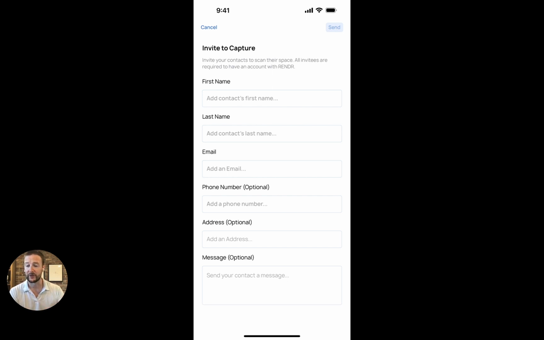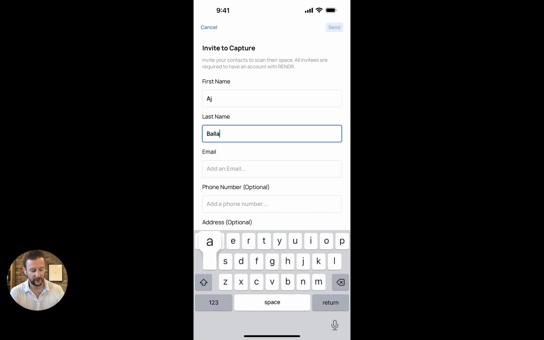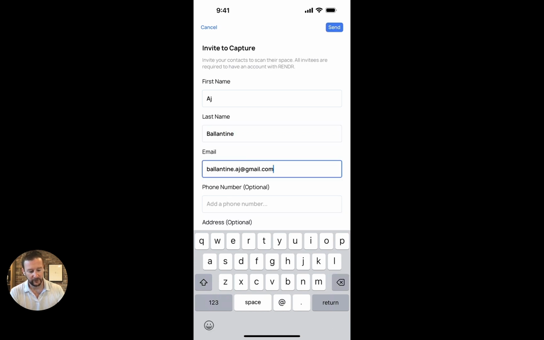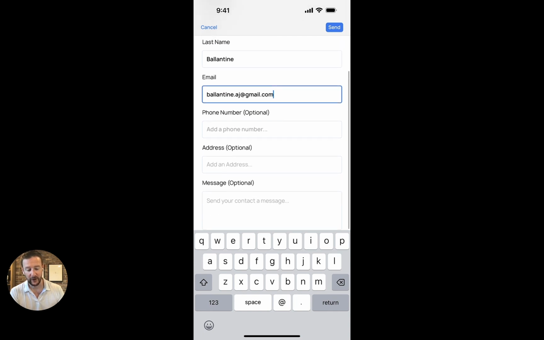I will send an invite out to a homeowner, get them to send me the floor plan, the elevations, and the photos prior to me sending a team member out to the home. This helps me pre-qualify this job better than I ever could before. What I'll do is I'll just add my name here and just send me a personal email. You can add a phone number and address if you'd like, and an optional message that your homeowner could see.